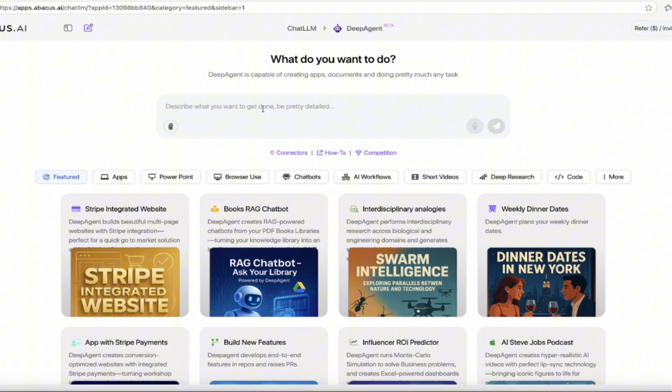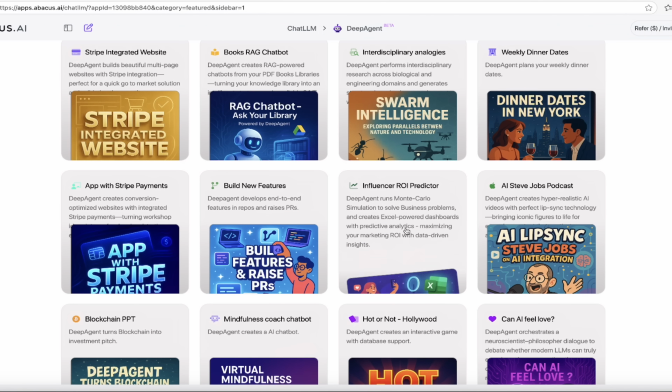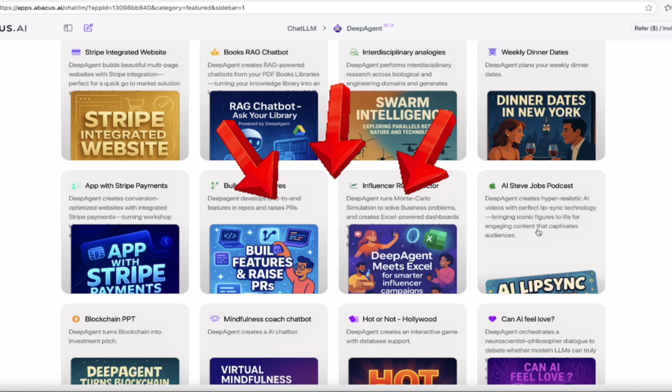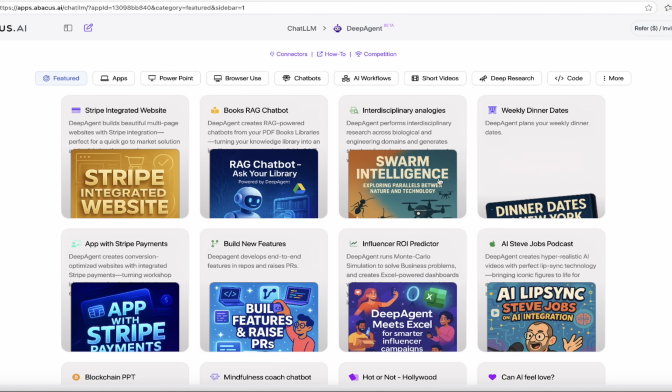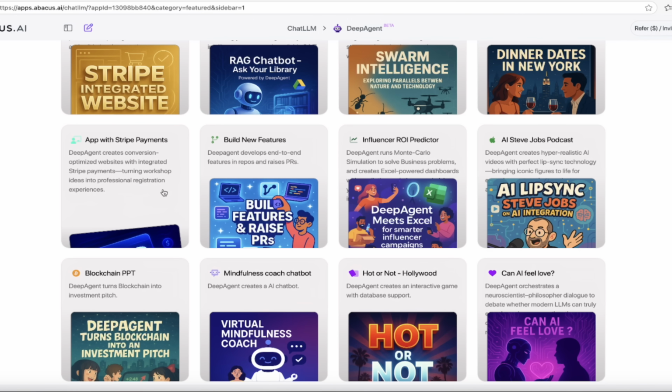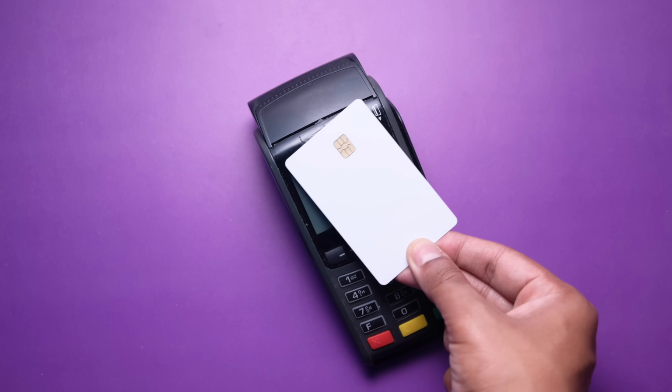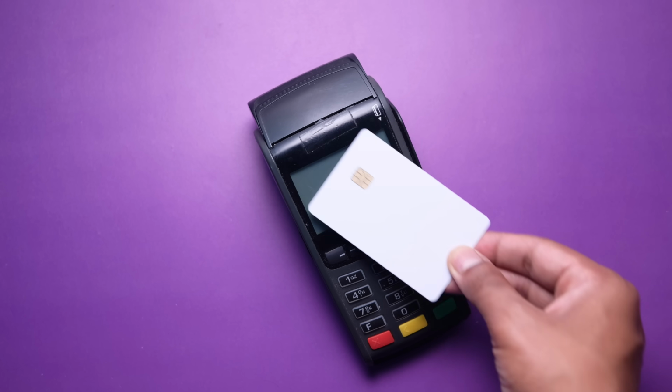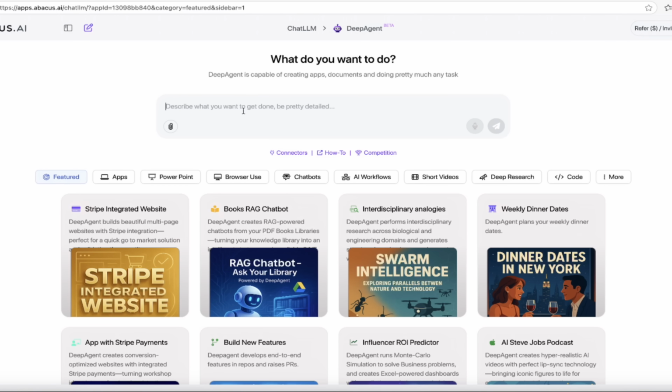Here we go. So the first thing you can do is you can either go through here and take a look at some of these pre-built examples. So if you want to do a weekly dinner date, or maybe you want to build a RAG chatbot, or a website with Stripe payments, and yes, I'm not kidding, it has payments built in. So if you want to build a site or an app that accepts money, hey, it can do that.